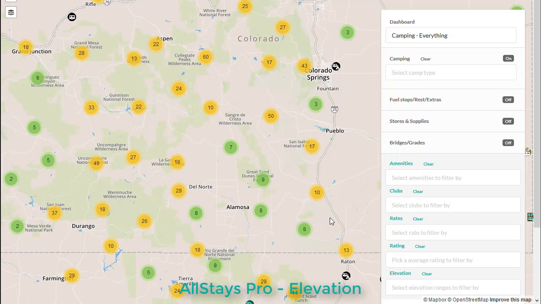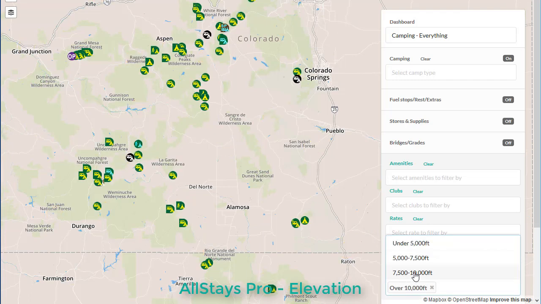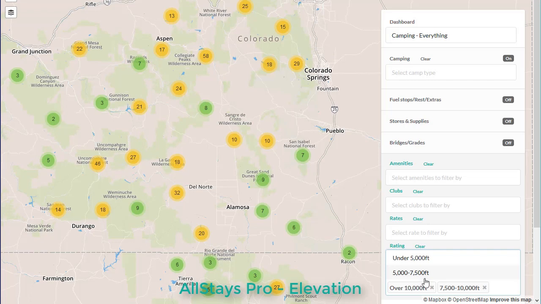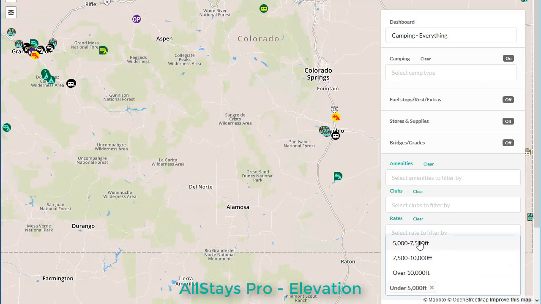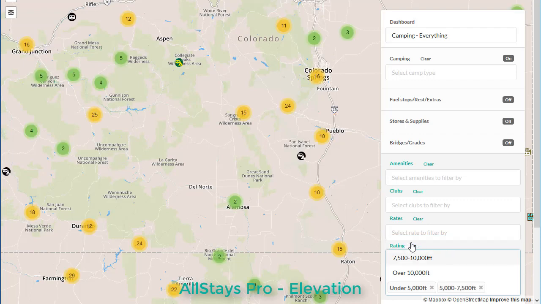AllStays Pro lets you filter the map for camping based on elevation. We use our right side filter screen, go down to the bottom where we have elevation. We could be looking for very high level, over 10,000 foot campgrounds. We can combine them, so if we want to go a little bit lower, there's going to be many more. Or we could go on the opposite. We could go under 5,000 feet if you need to stay at lower elevation. That is certainly an option. You could step it up and add the next level and combine the two.